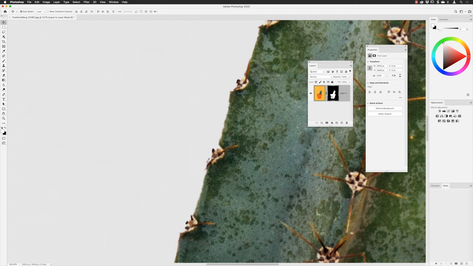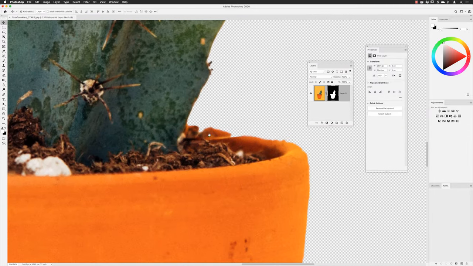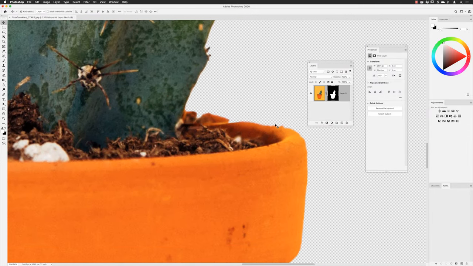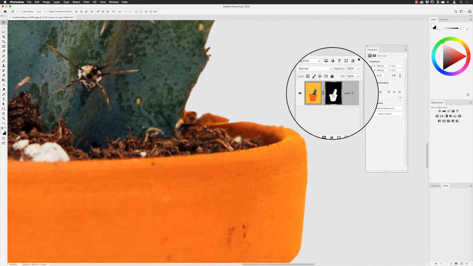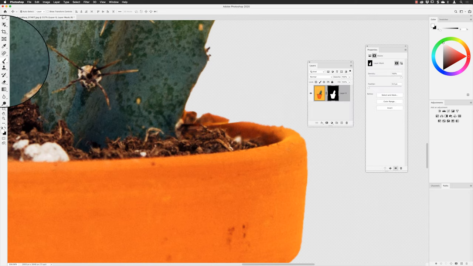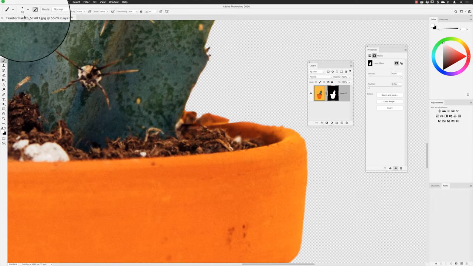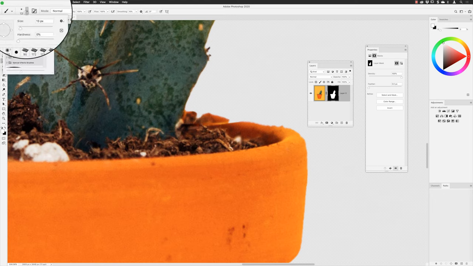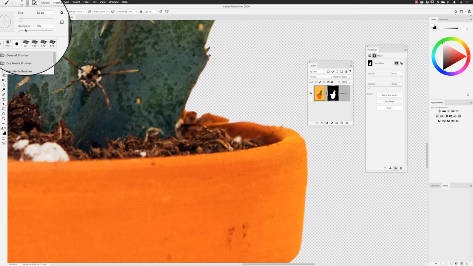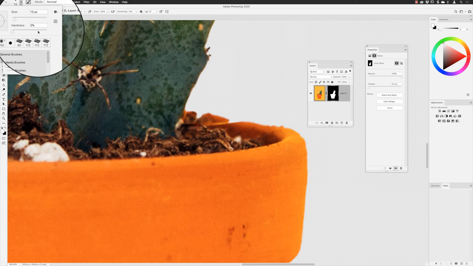So the neat thing about this is that, yeah, you could hold down the space bar and pan around and scrutinize this in detail. Perhaps here, if I wanted to tidy this edge up, then what I could do is hover over, click on the layer mask inside of here to go into masking mode, go over to my brush tool, make sure that my brush size is of a reasonable size, 13 pixels, somewhere thereabouts. Hardness, I'm going to increase that a touch.